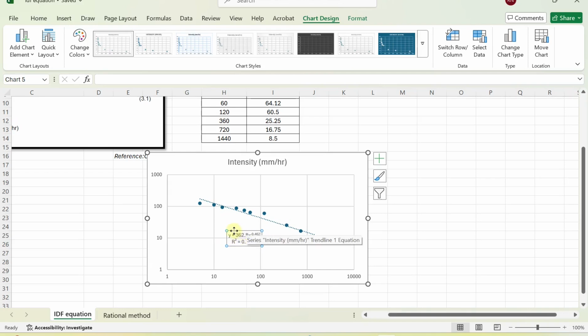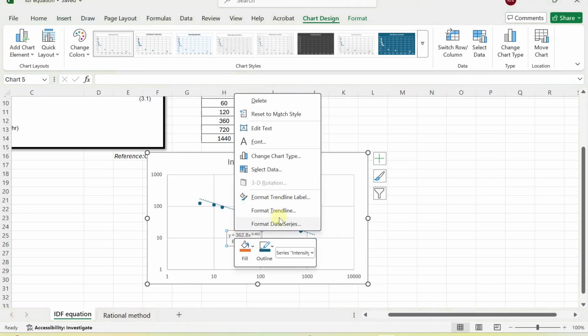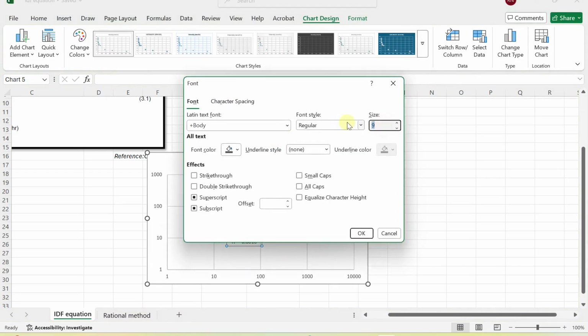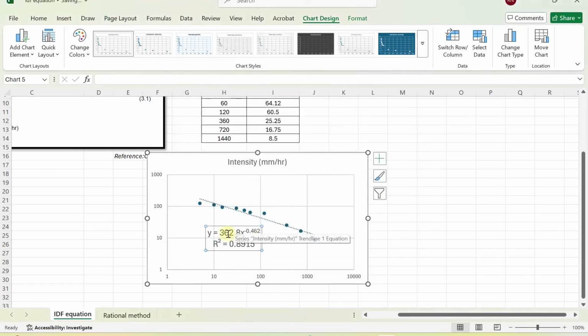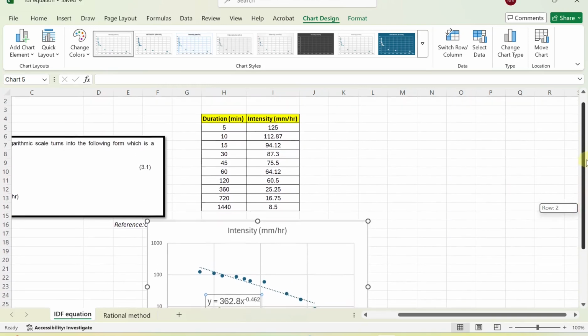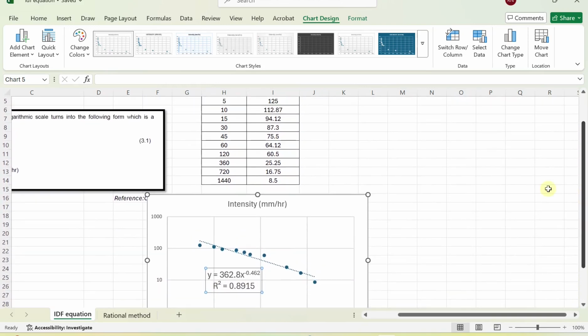I will increase the font size to 15. So this is the rainfall IDF equation for this specific 10-year return period intensity. In this, y is the rainfall intensity and x is the duration.